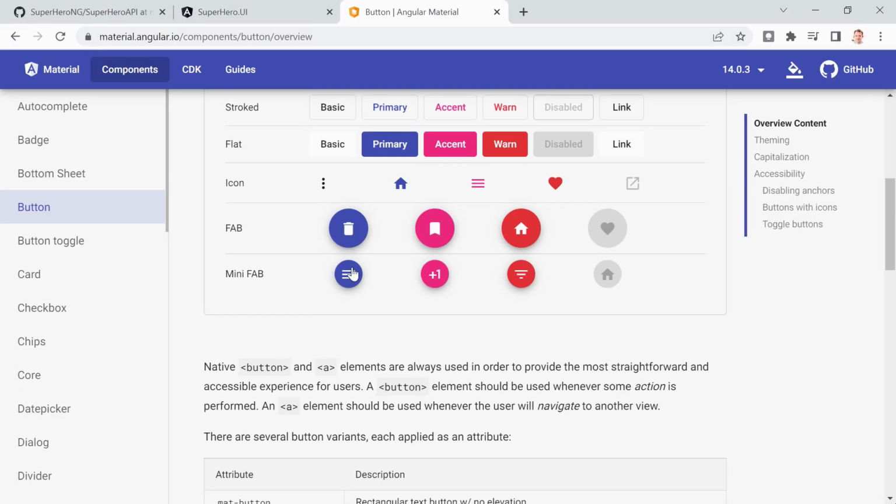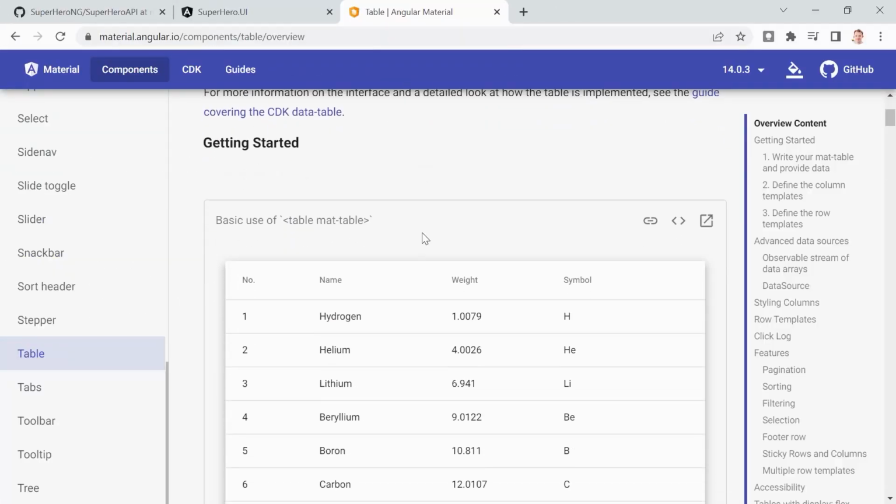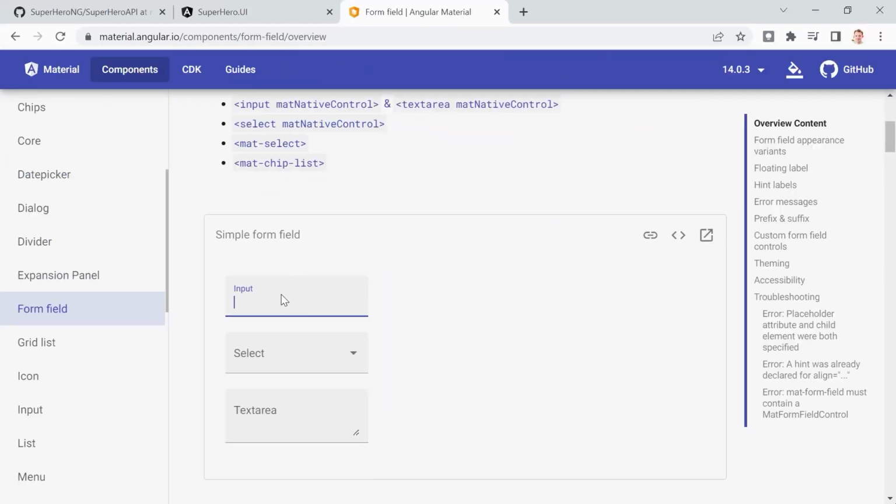And what are we going to do? Well, we will create a form where we can run all our CRUD operations. And regarding Angular Material, we will use the button component or the button control. We will create a table, a bit more complicated, and also a form with input fields. So this is what we're going to cover in this tutorial now.